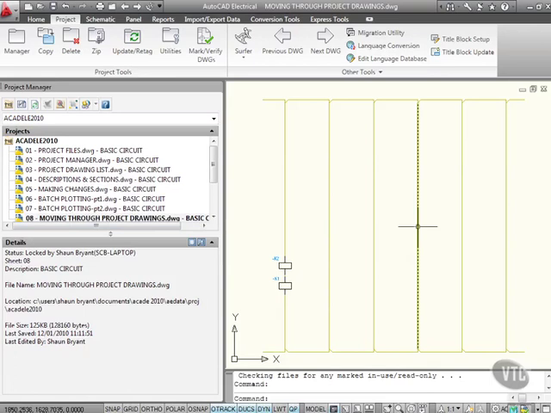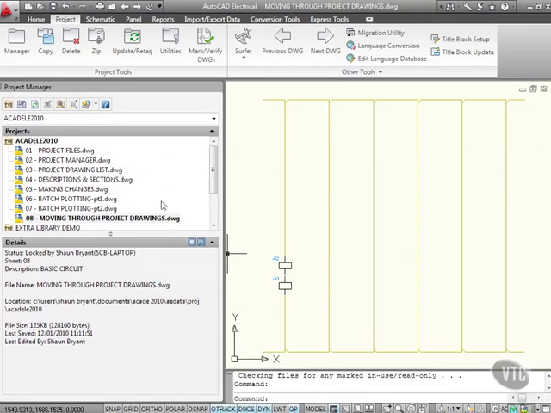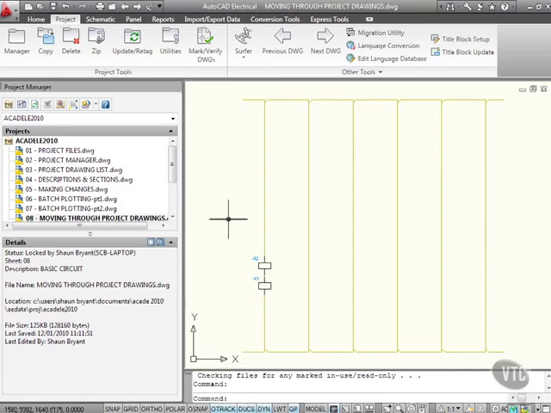Now, as I mentioned previously, I don't have much real estate right now to move around my project drawings. So I'm just going to change the display configuration here. And what I'm going to do, I'm going to keep the sheet number there and the file name, but the drawing description I'm actually going to remove, like so. And then I'm going to OK that. Just makes my life a little bit easier. I can make the project manager a little bit smaller by going to that little icon there, just drag that across a bit like that. Just gives me a little bit more screen real estate.